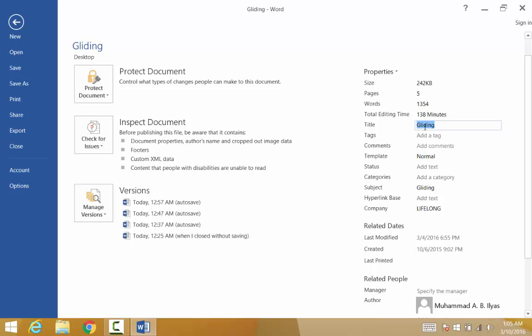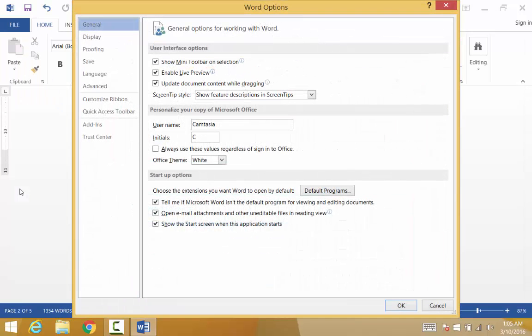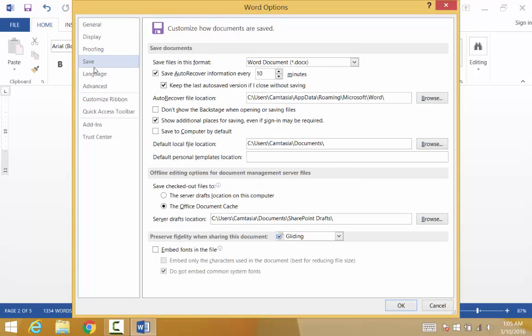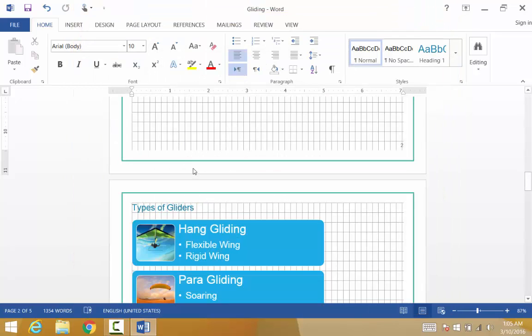Question 30 is about modifying save options. So again, from the backstage view, we go to options and we go to save, and we select the two options given. The first one is embed fonts in file, so we select this option. The second one is save auto recover information every 12 minutes. So this is the option. So right now it's every 10 minutes, so we change it to 12. We click OK, and with that we've completed question 30.